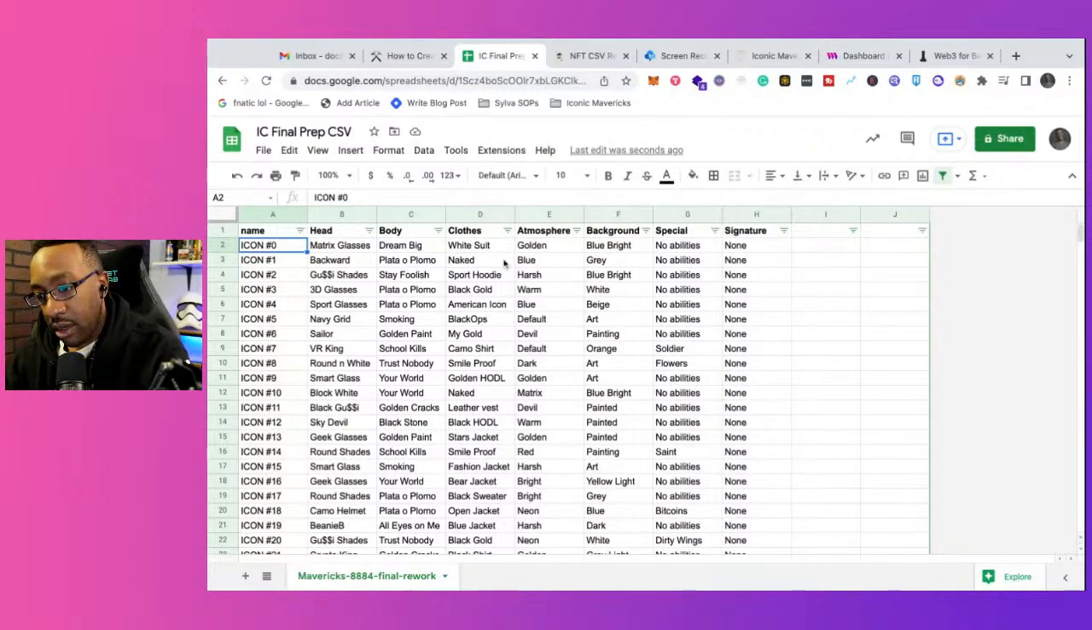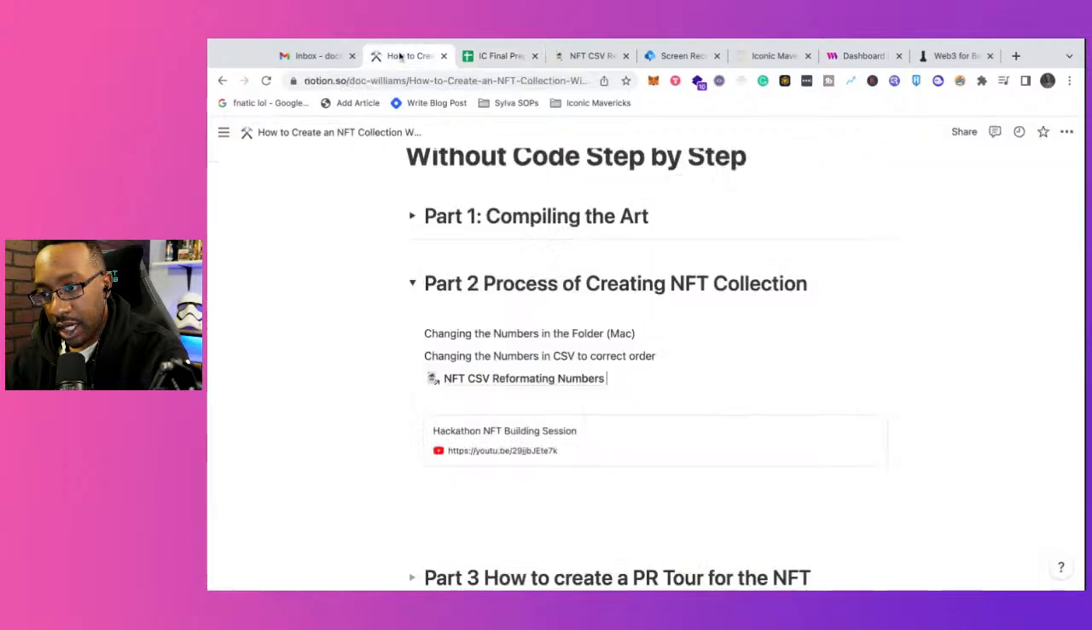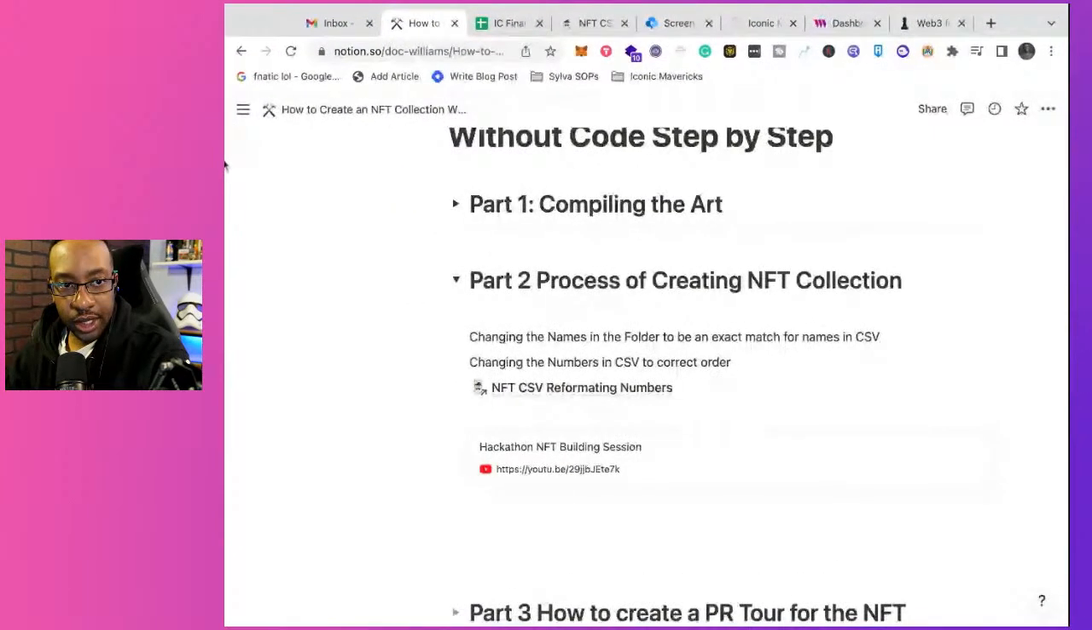All right. Next one. What do we have to do next? We have to change the numbers in the folder. So change the names, I think. Change names in the folder to be an exact match for names in CSV. Cool. All right, let's do that. Okay, so how do we do this? I don't think I can share my screen, but I'm going to say it out loud as I'm doing it.